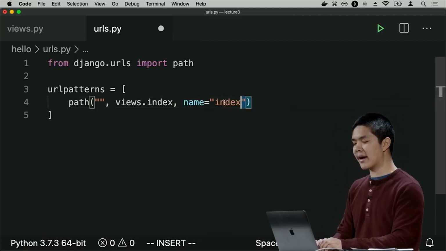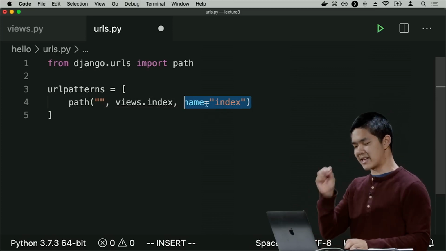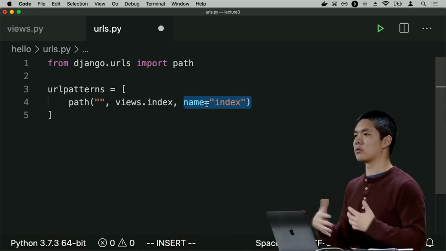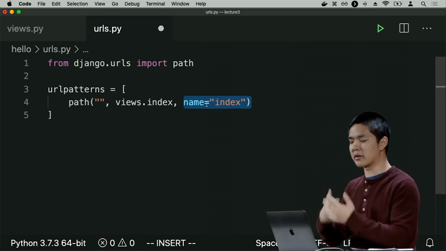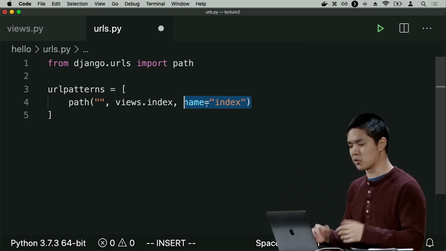I'm going to give this a name of index. We'll see why this can be useful later on. But the idea is giving a name to a particular URL pattern makes it easy to reference it from other parts of the application. So later, when we might want to link to things or have forms that are submitting to different parts of the web application, giving a name to a path can be a useful tool.